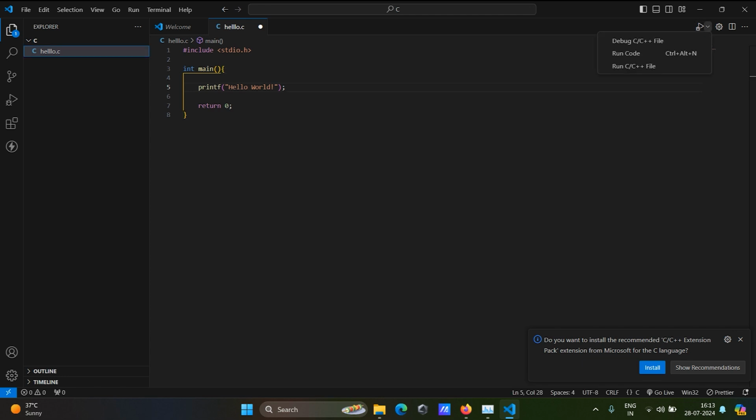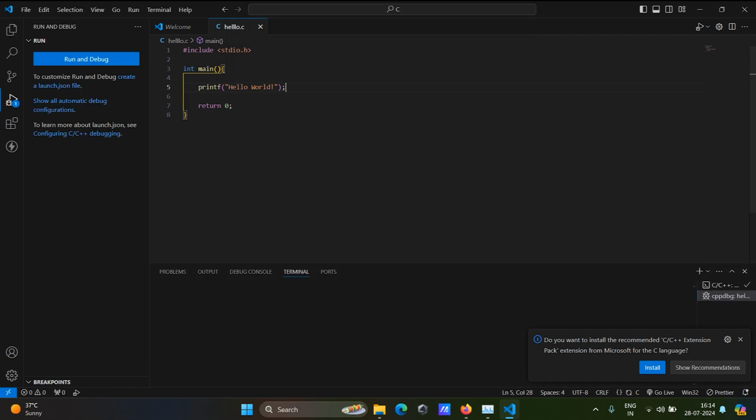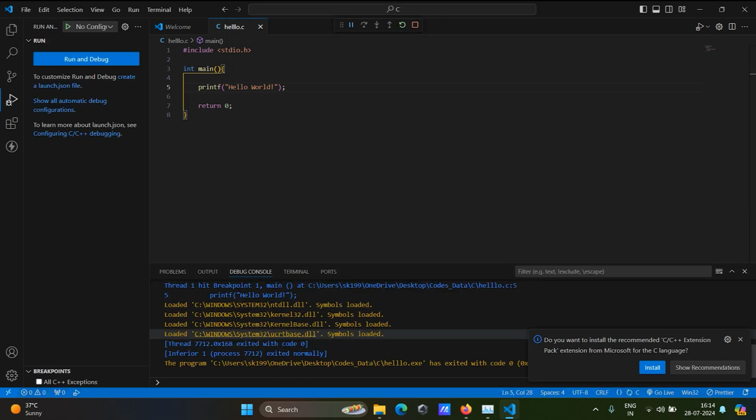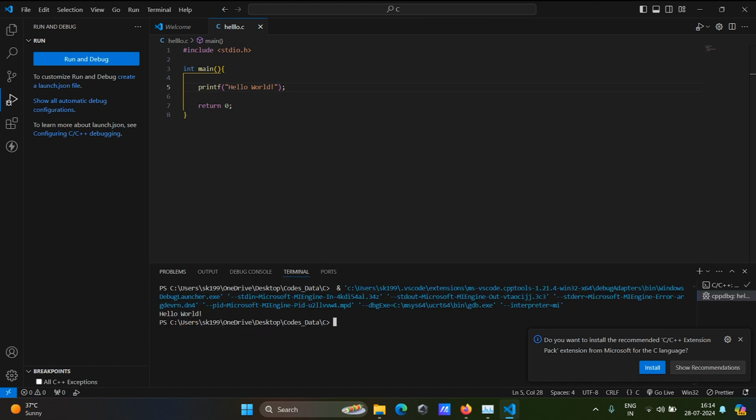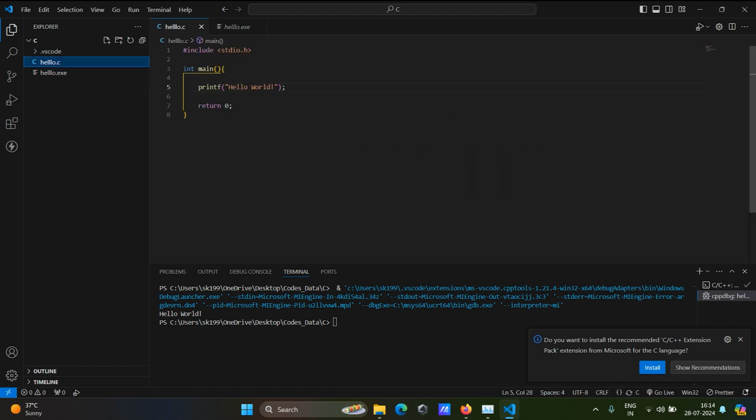And here is the button, just click on debug. It will ask you to choose a compiler. It has detected the compiler for which we have added a path. Just click on it and it will start compiling the program. As you can see, it has generated an exe file. It means it has completed our compiling. And in the terminal you may find the output hello world.